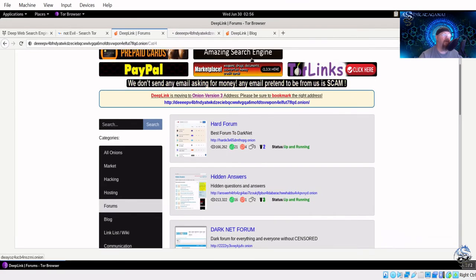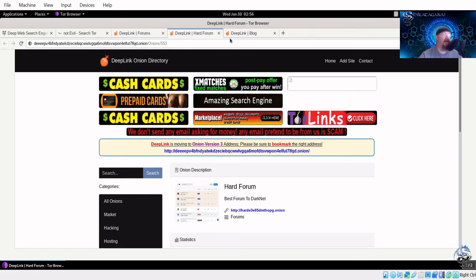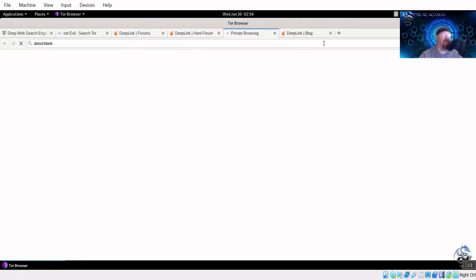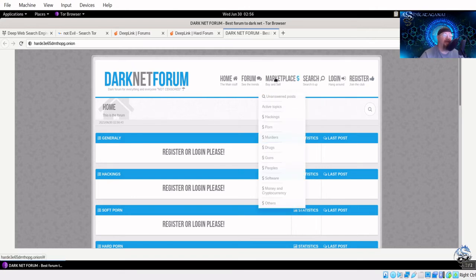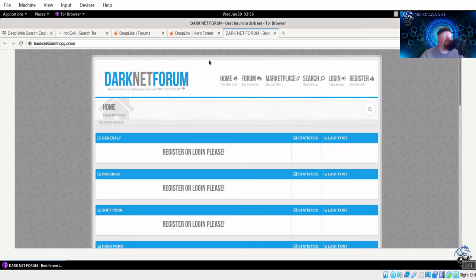It's called Hard Forum. In this particular case, in order to use these, obviously a lot of them you'll have to set up an account with some burner email address so they can't track it back. So this one, obviously you have to register or log in to actually see anything. Wow, look at that. Hacking, murders, drugs, guns. This is where all the bad people are right here. So that's an example of one, but of course you'll have to log in and create an account for that.